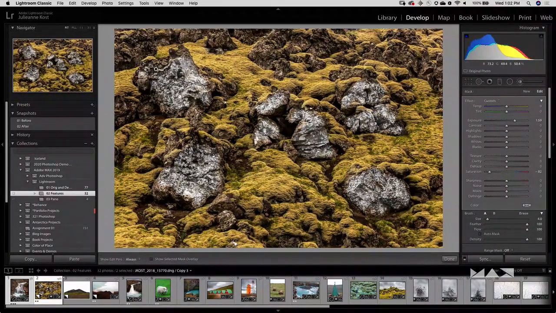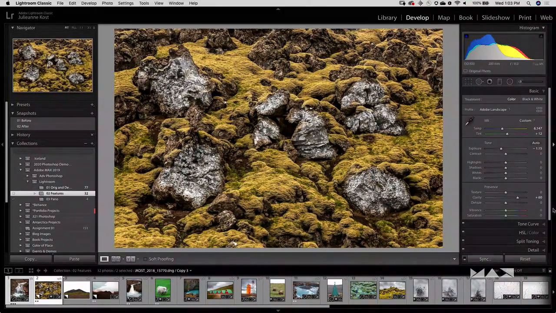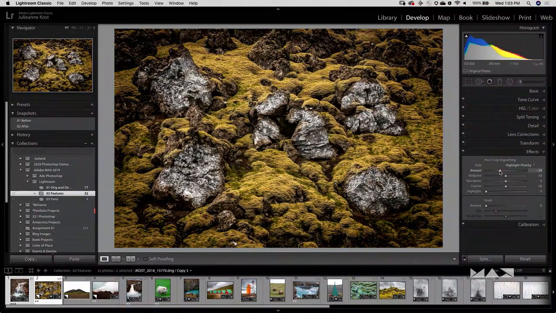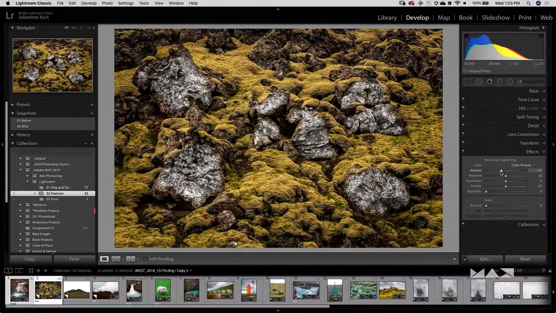All right, and then one last thing, because I don't want your eye to go off the edge of the image, right? We're going to come right down here. We're going to tap return once, return twice. That closes the tool, puts it back. Scroll down here. We're going to come down to effects and just really small little color priority, just a smidge. And then we just do the backslash key. So before and after, right?